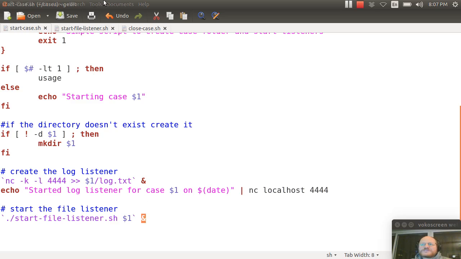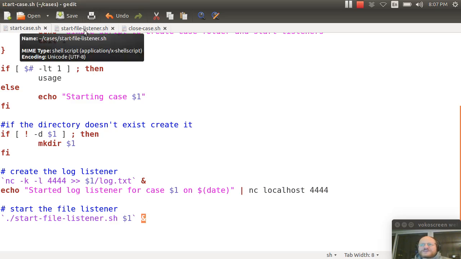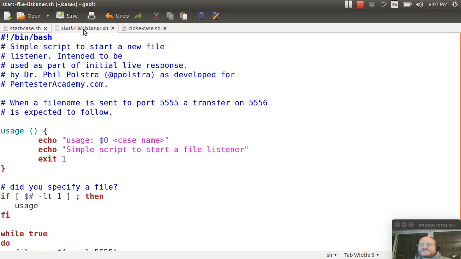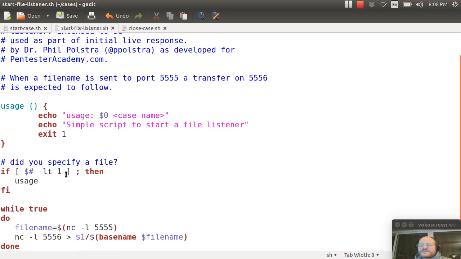So let's have a look at the start file listener script. This script starts out similarly with shebang, bin bash. It will also display a usage if you did not give it a case number. It will also complain and give that message if you passed in less than 1 parameter.